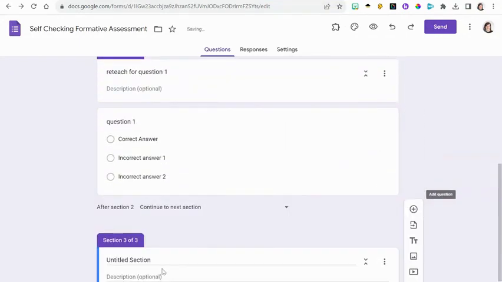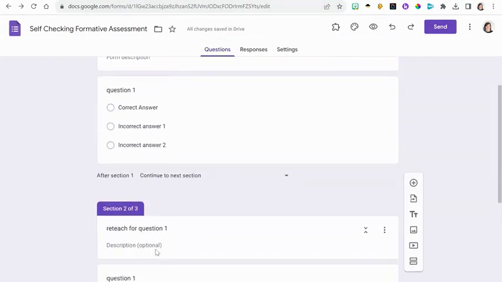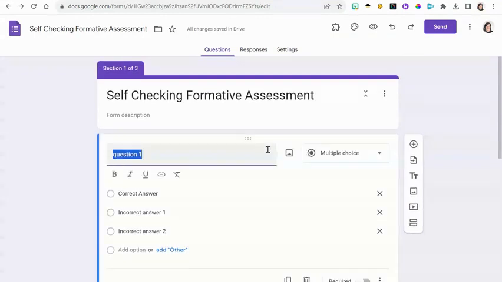Now moving on to question two. Now, as this goes, it's just going to go straight through. But if I come back up here, I can now create a branch because if my students get question one correct, they don't need to see it again. So I'm going to change where you go based on your answer.